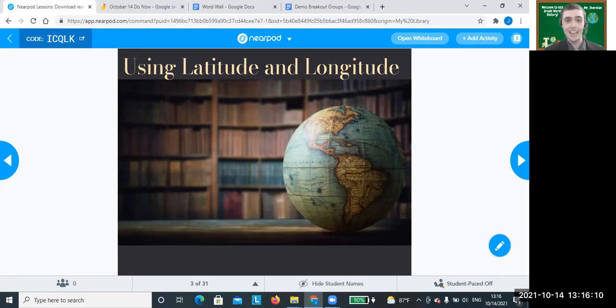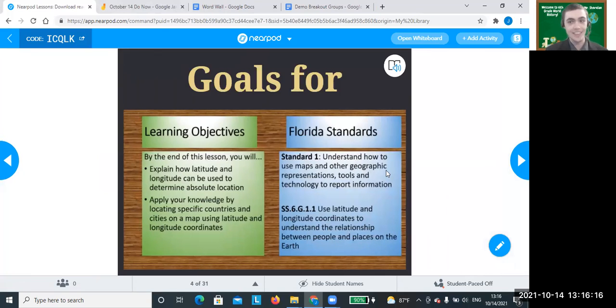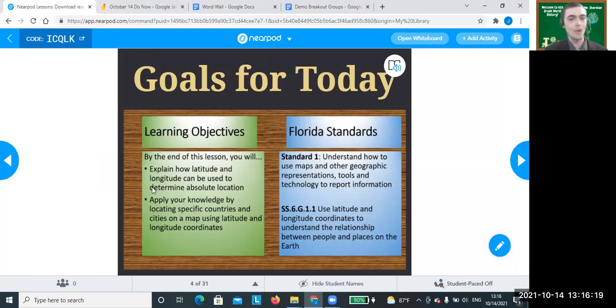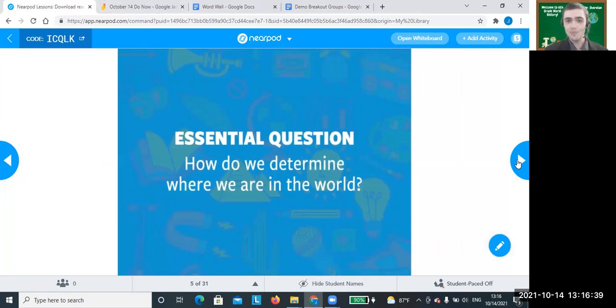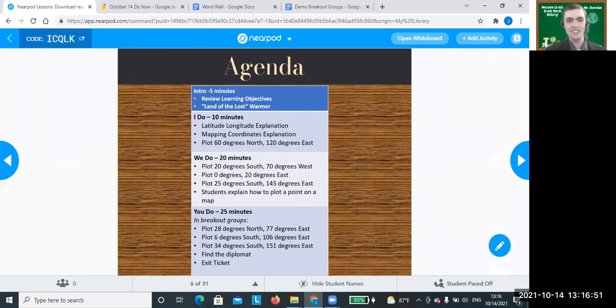Our focus will be on latitude and longitude. Two words we're probably not familiar with, and that's okay. Those words will pop up a lot today. By the end of today, you will be able to explain how latitude and longitude can be used to help us find where we are. You're going to apply this knowledge to actually find places in the world using latitude and longitude. Let's take a look. And also think deep. How do we determine where we are in the world? It's something we're looking at in this unit. So let's look closely at that.